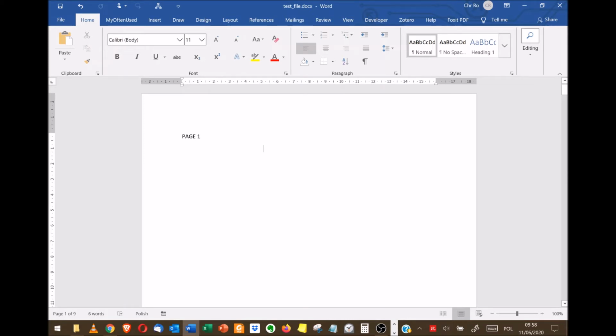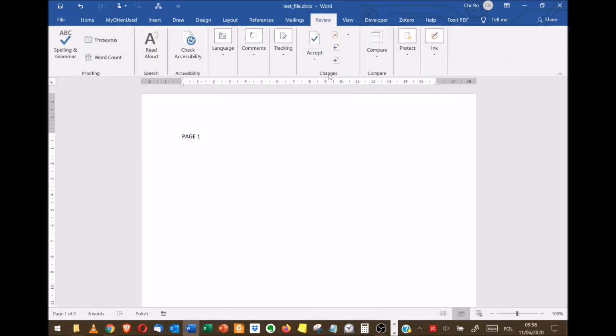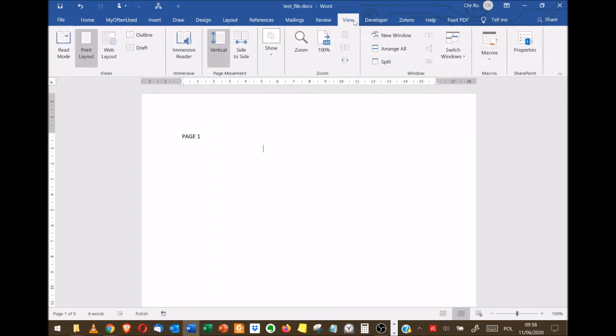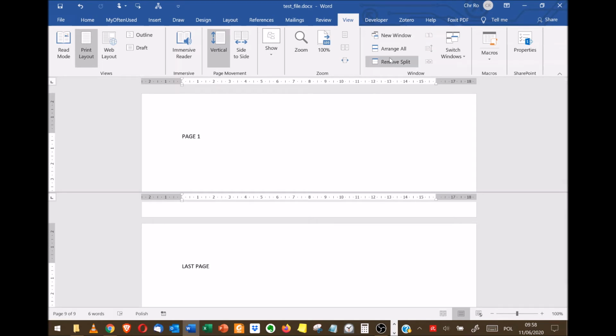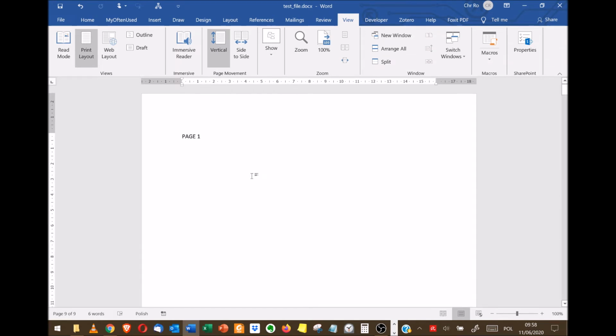of this document. So one of the ways is to go to View and then split the windows, and then I can scroll over here to the bottom. But that's very inconvenient because I really see a very small part of it. So I remove the split and I will show you a different method to see the file.